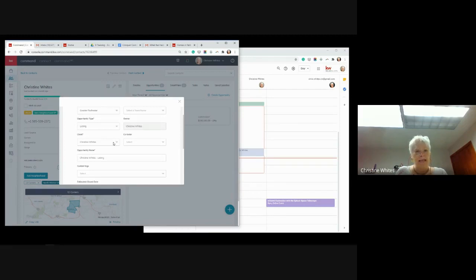Your client needs to be in the database. If there were two of them, you select the other one. Your opportunity name. Noelle appreciates it if you put the address on it too. Custom tags, you don't really need that. Estimated closing date. So you've got your listing price that you had, your commission rate.